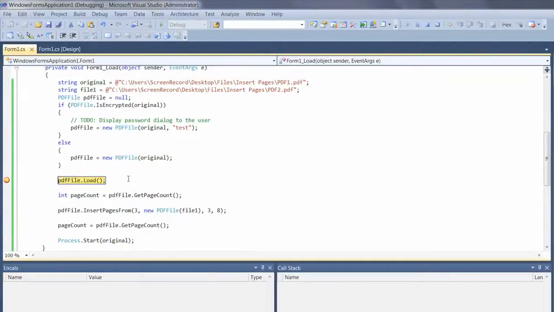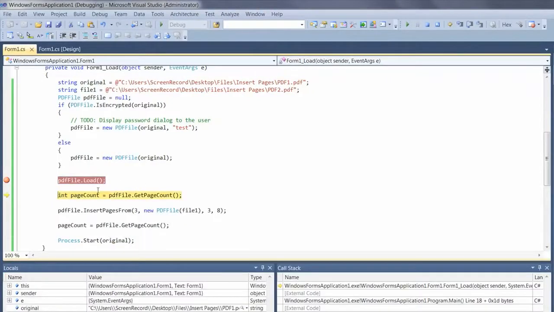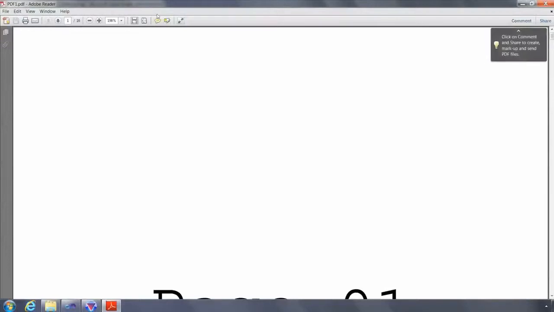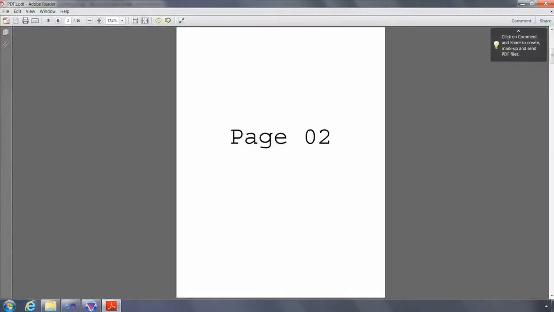Let's run the code. Initially, we have 10 pages, and now we have 16. We can view the resulting PDF and see that the pages were inserted.